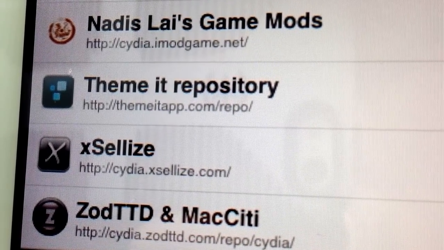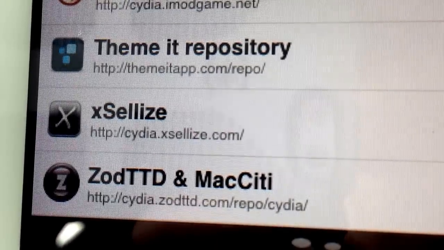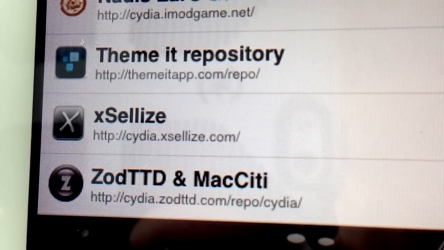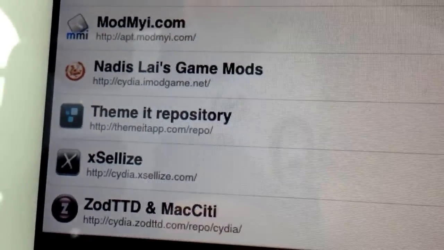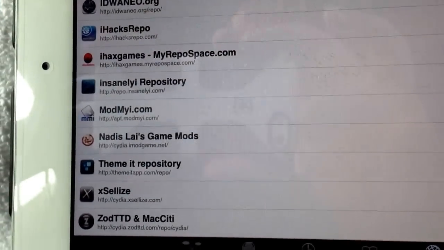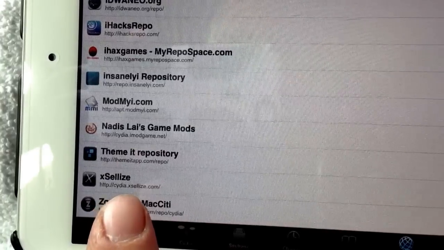The source right here will give you a lot of these Cydia apps for free, their updates. You know, you can get the app for free before you buy it. Please don't do this all the time because, you know, these developers, they got to make their money. But if you want to try them out before you buy them, that's the way to do it. So source number one is Excelize, cydia.excelize.com.